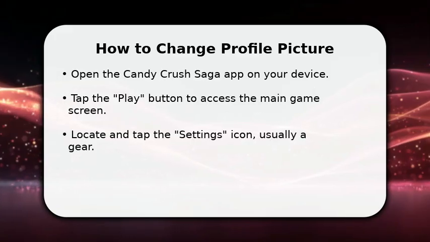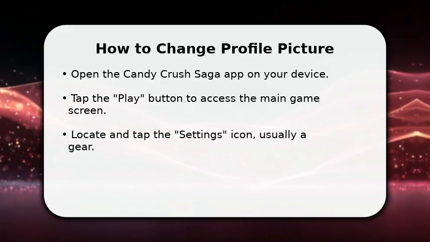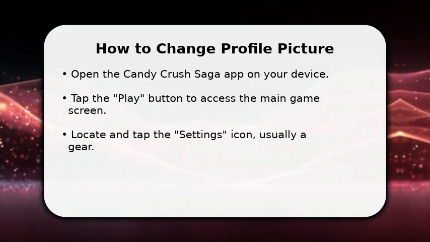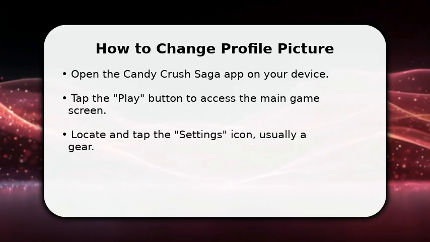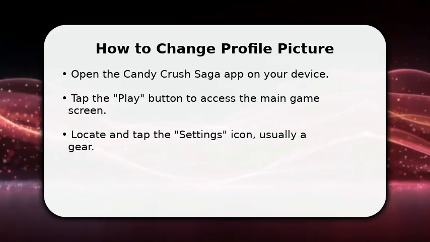First, open the Candy Crush Saga app on your mobile device. Once the game loads, you will see the main screen. Look for the play button and tap it to proceed.